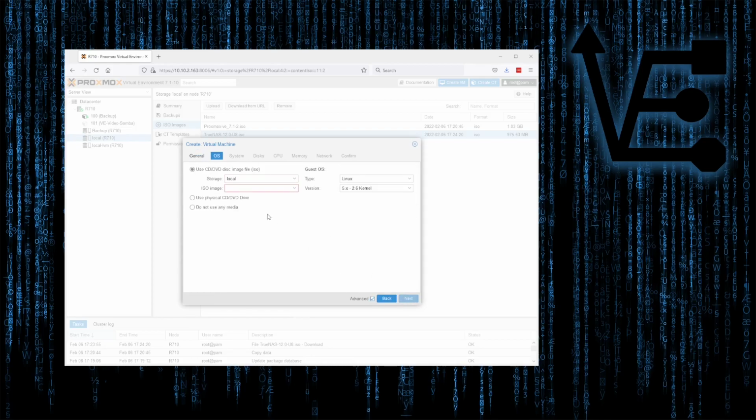Under OS, this is where we actually select the ISO. Notice we actually also have an option to use physical CD drive if you have one in your server. I actually happen to. But we're going to use this image. It's faster and easier, and we already uploaded them. Let's select TrueNAS. Linux and version will work for TrueNAS, but go ahead and select what you need as needed.